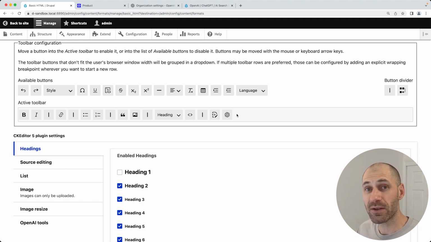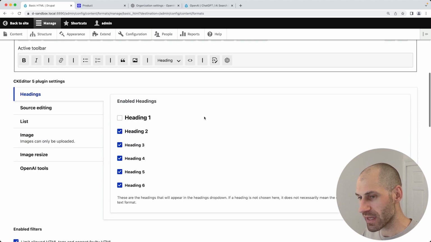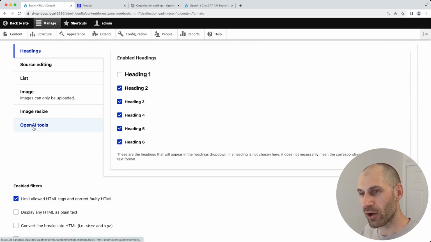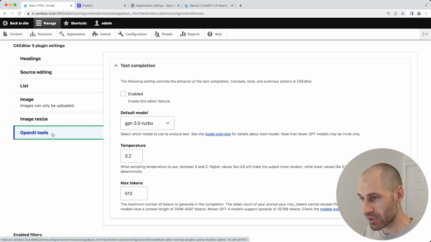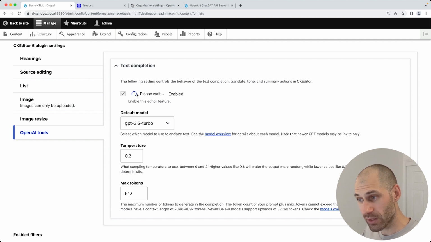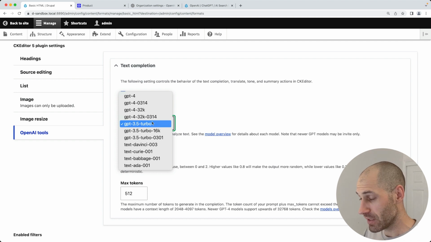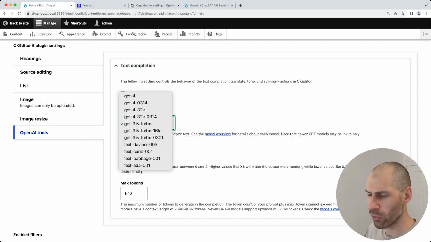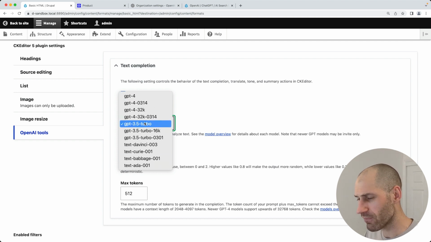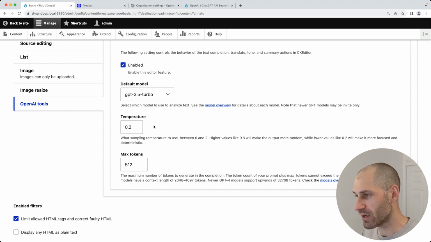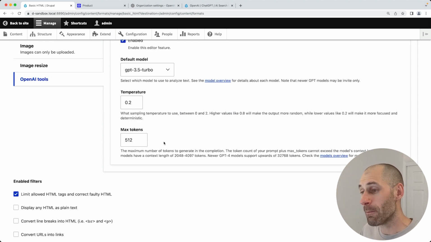Now, once you've moved the button onto the active toolbar, scroll down and you should see OpenAI Tools in the plugin settings section. Then make sure you enable it. And from the default model dropdown, you can select GPT-4 if you want, or all of these other ones. Let's just leave it at 3.5. Then below that, you have temperature. And honestly, I'm not 100% sure what this is used for. It must be some API settings. And then below temperature, you have max tokens.